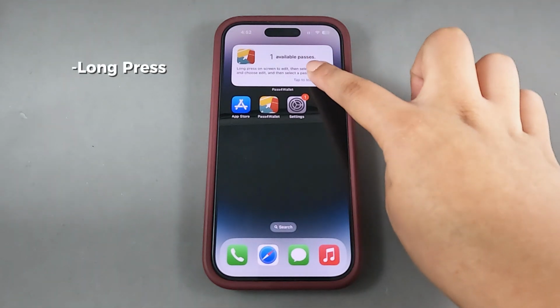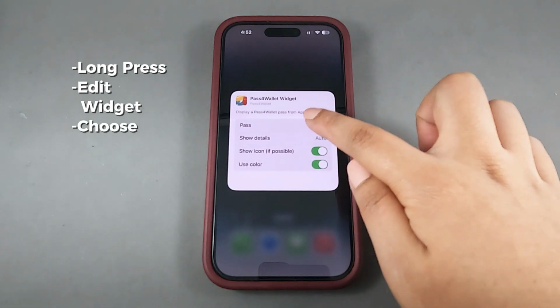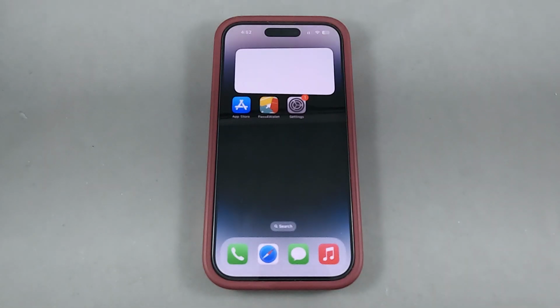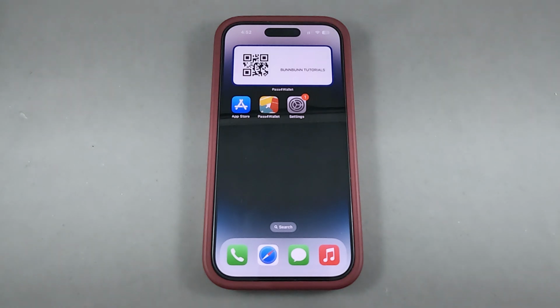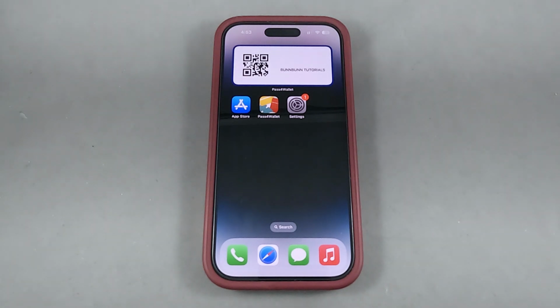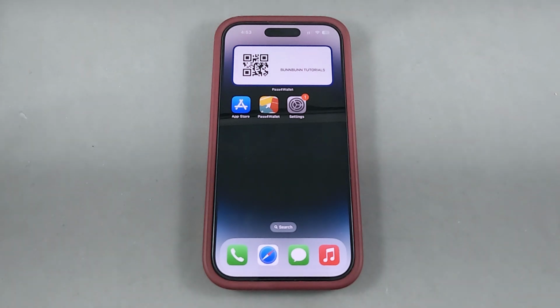Long press the widget. Tap Edit Widget and tap Choose. Tap the boarding pass you added. Now you have your own QR code and just a tap away to view your boarding pass. Pro tip: if you frequently use digital tickets, organize them by color in your wallet app to find them faster.